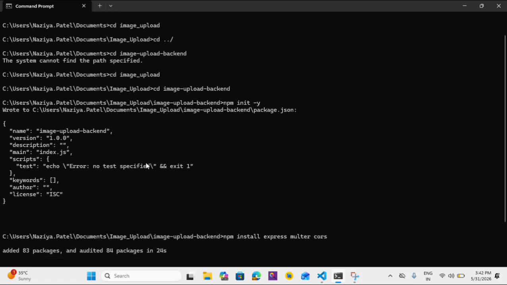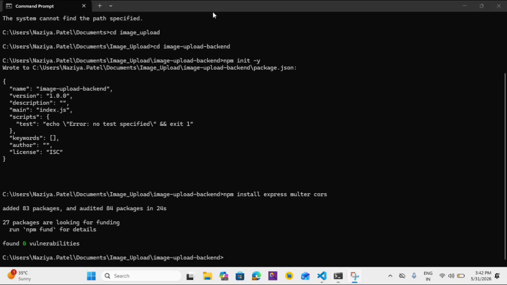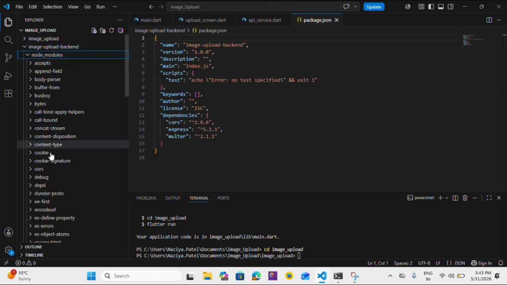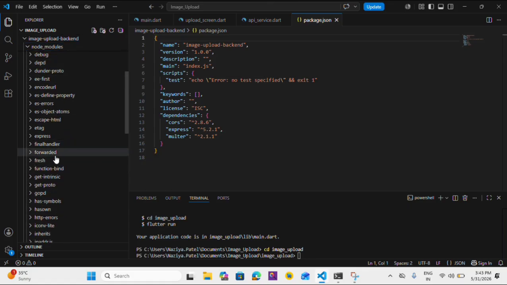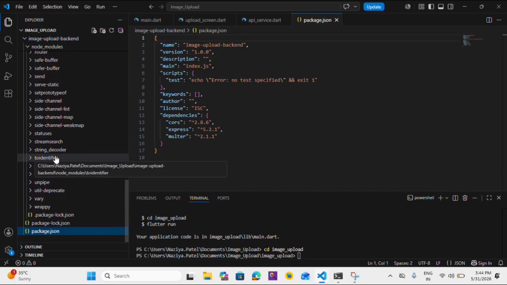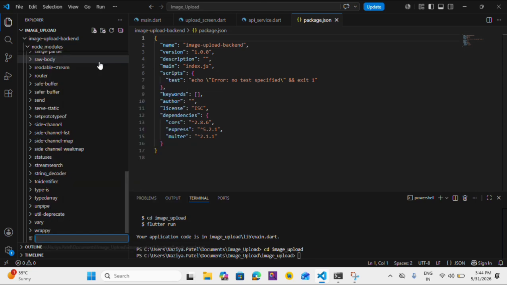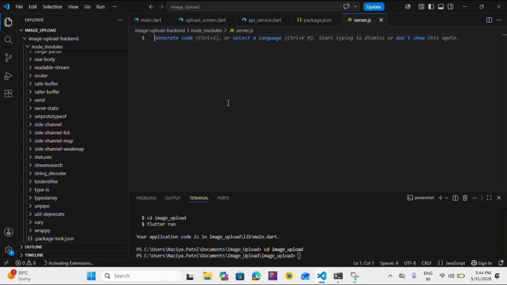So you can see that the package.json file is successfully created. Now we will go in the node modules and check all the JSON files and all the folders are available here successfully. Now we have to create one file in this folder. So just right click here and add one file with the name of server.js. Enter. Now we need to add the simple request-response code here, to connect our UI with our backend API to store and upload the image.